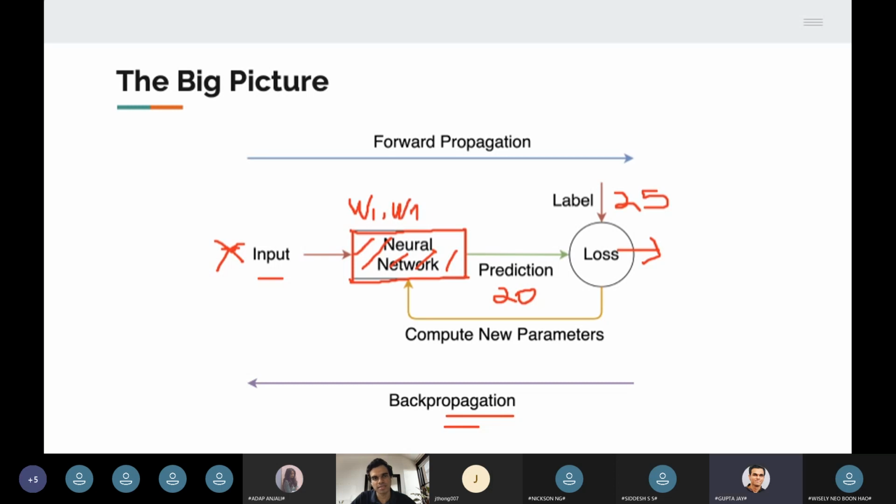Plus we have the biases as well. Biases are another important term. We have the W's, we have the biases. Then after doing a prediction, we want to change these values. We want to change the weights and the biases in such a way that the difference between these two values is minimized.